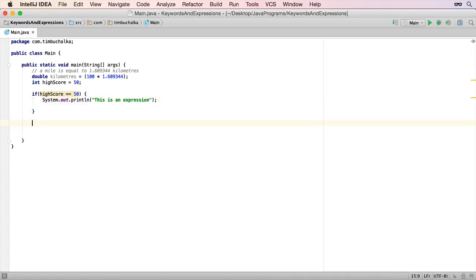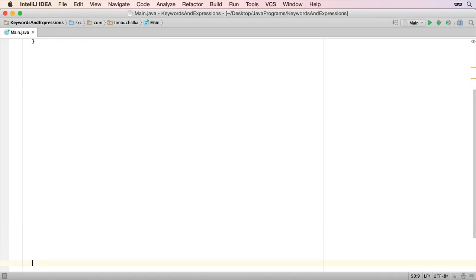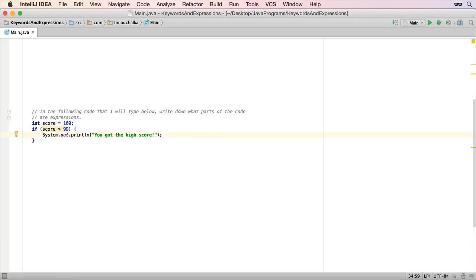So now that you know that, I'm going to clear this off. Now that it's off the screen, my challenge for you is as follows. Have a look at the code that you can see on the screen. Write down what components of the lines that have been entered there are expressions, and come back and check your results after you've had a go at it.